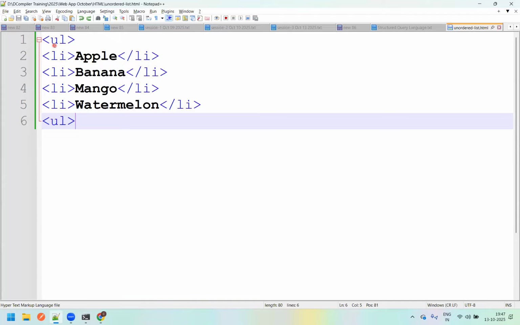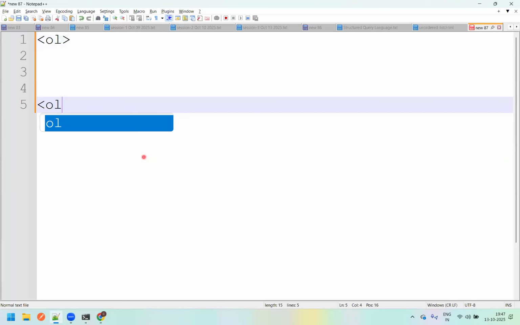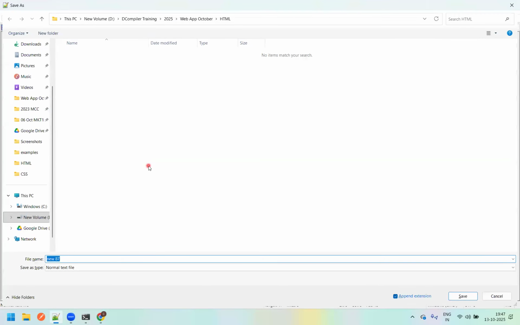Now let us assume that I want to display something in an ordered list. So you know the difference. I'll also try to have additional attributes. Don't forget the basic syntax of attributes. That is very, very important. So now I'll be going with the next one, which will be an ordered list, OL. Save it as ordered-list.html.